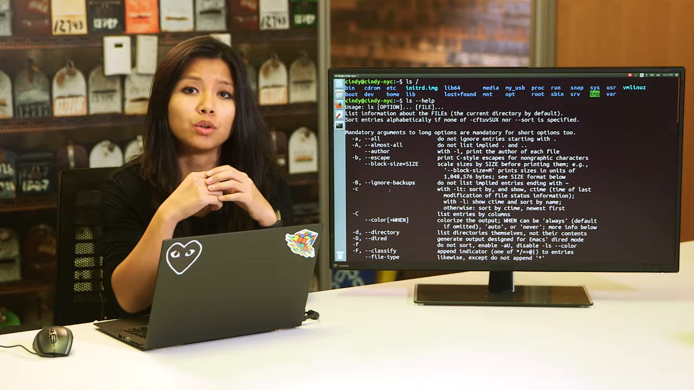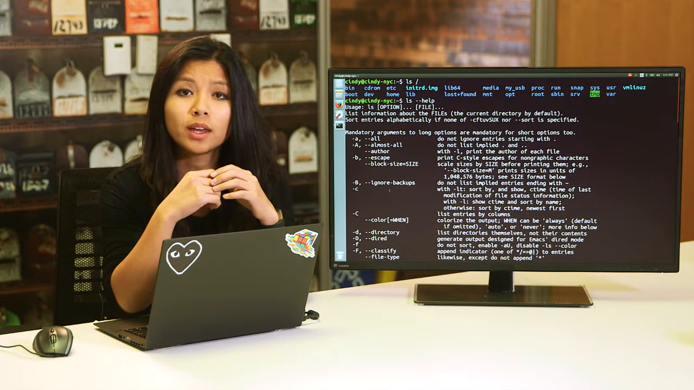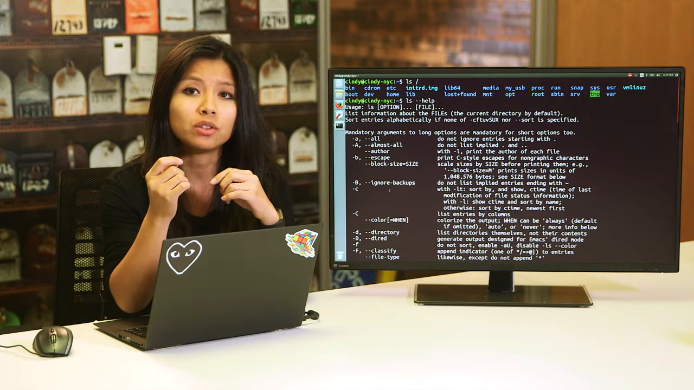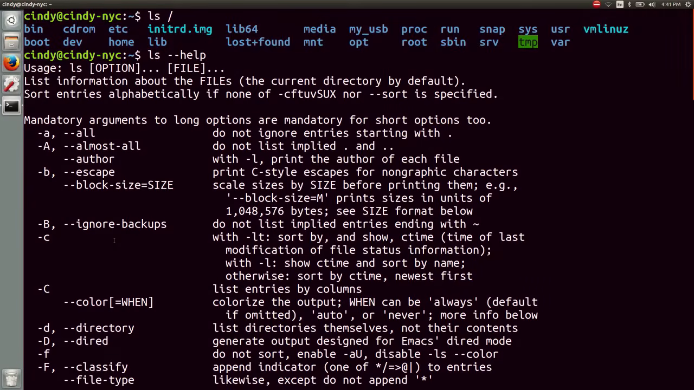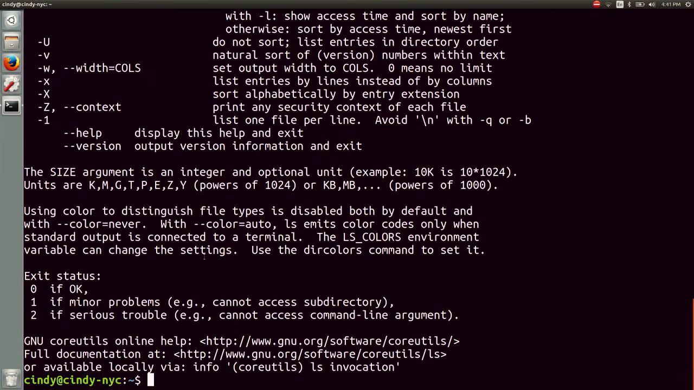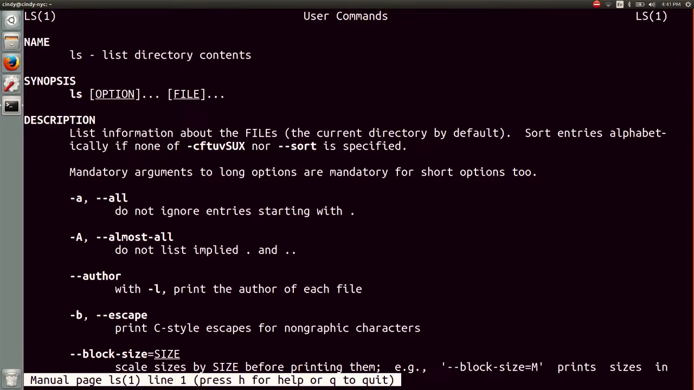Another method that you can use to get information about commands is the man command for manual. It's used to show us manual pages. In Linux, we call them man pages. To use this command, just run man, then the command you want to look up. So let's look up man ls. And here we get the same information as --help, but with a little more detail.